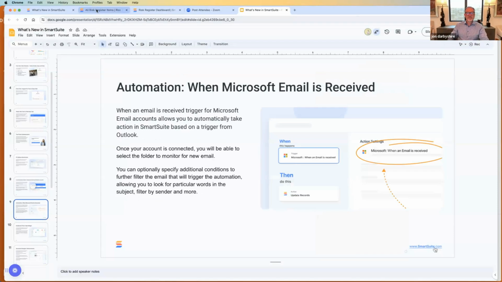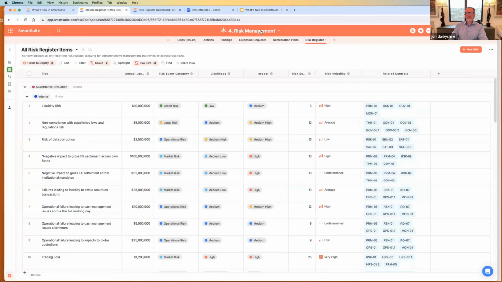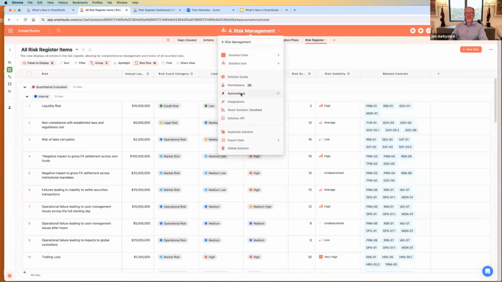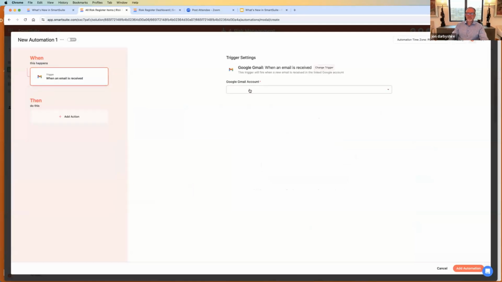All right, the next one is we've added Microsoft as a trigger. Microsoft Outlook is a trigger inside of automations, and I want to make sure that everybody understands quickly how to do this. So if you come in to set up an automation inside of SmartSuite, automations allow you to set triggers. And based on a trigger, you can have a series of actions that you want to take place. You have the ability here to have Outlook and Gmail. So I'm going to pick Gmail because I don't have an Outlook account. So it recognizes that I've already set my account up, so I can select it from here.